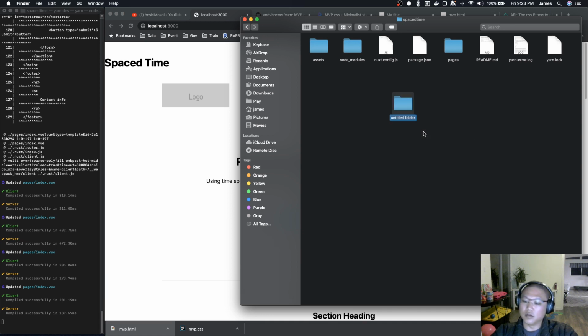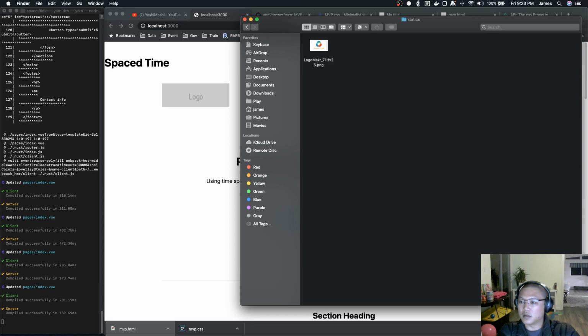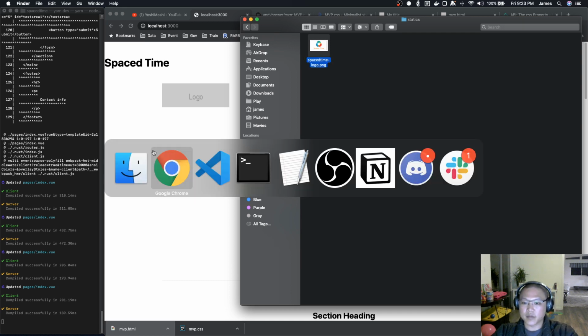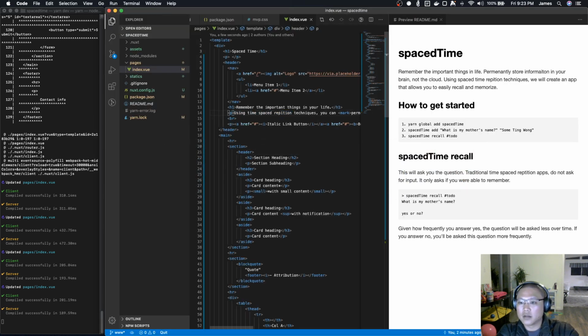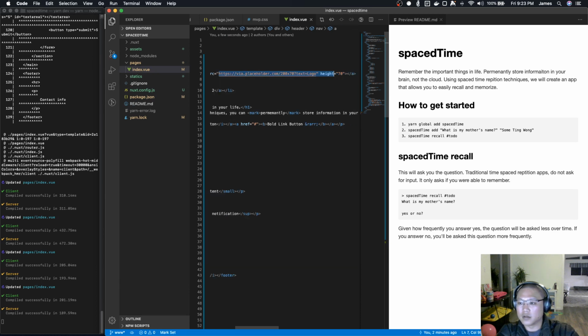Okay, we're going to create a new statics. I'm going to paste it there. Let's just call this logo. SpacedTime logo. Okay. Now that is there. Image logo. Okay. So this is going to be SpacedTime logo.png.